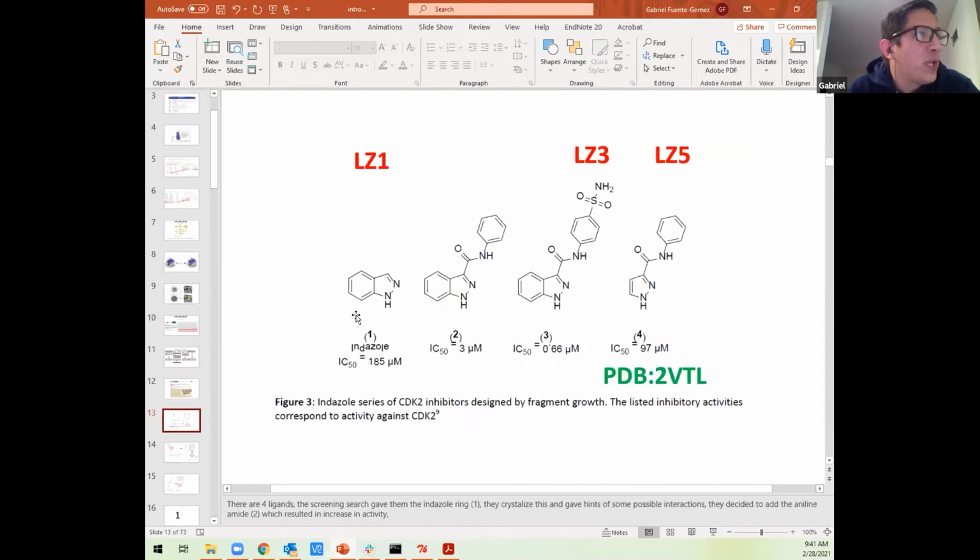And so they went through 4 different stages. So they did this part, fragment growth. We are going to practice with indazole, and then you can learn, practice, and do it with the other ones. I see, Eduardo, you have a question, right?